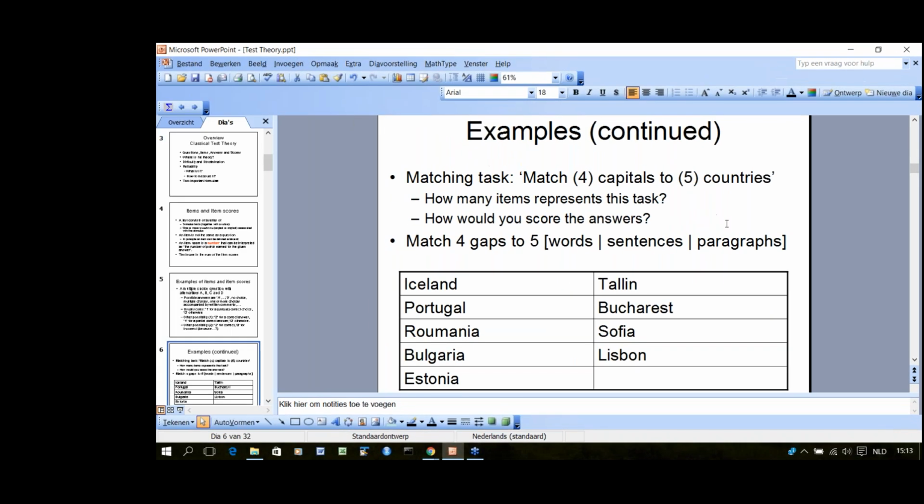This is of course an item not of language testing but of topography, but in language testing we know that in some gap filling tasks where you have to fill, say, 4 gaps with 5 words or sentences or paragraphs, we leave 1 word more than there are gaps.